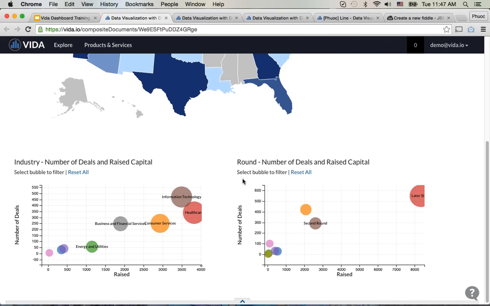And then down here, there are 2 bubble charts. The number of deals and raised capital. So the bubble size shows the size of the investment, and then you have 2 dimensions: raised capital in millions of dollars, and then number of deals. And for this one, the data is broken by industry, so technology, healthcare, consumer services. And the second bubble chart is broken by round. So you can see whether it's later stage, seed round, first Series A.